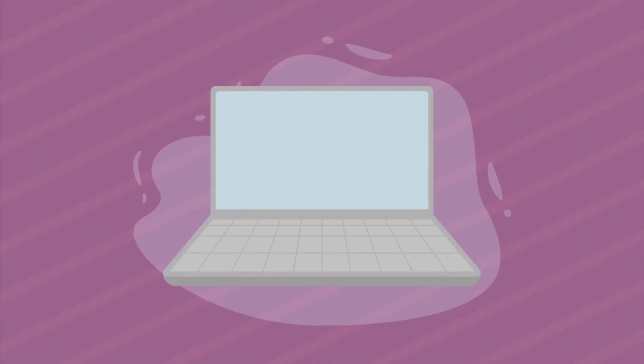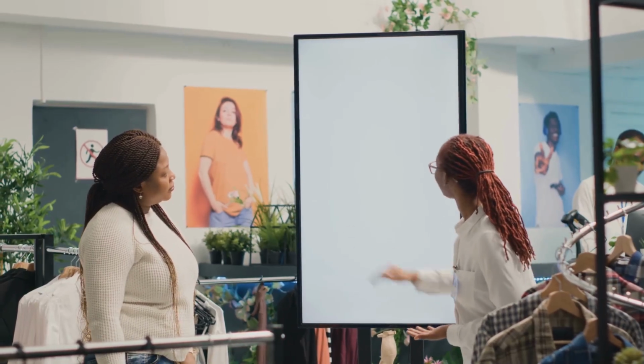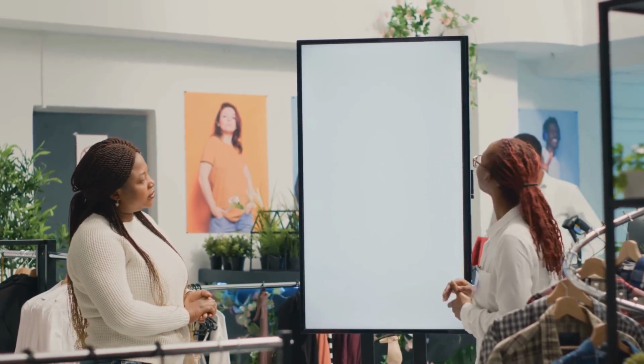Check return windows and fees before testing new brands or fits. Preview is static, so picture sitting, walking and reaching. Does the fit allow everyday movement? Use AI try-on as a guide, then confirm with measurements and reviews.